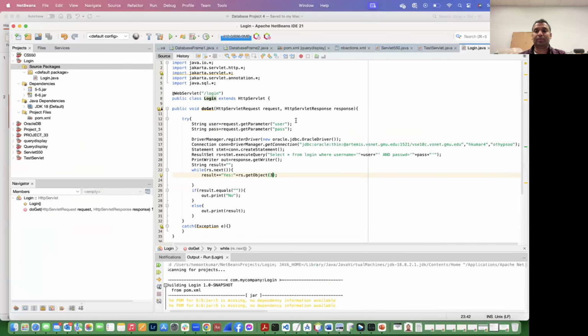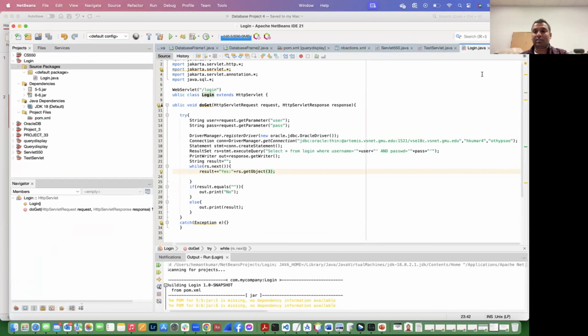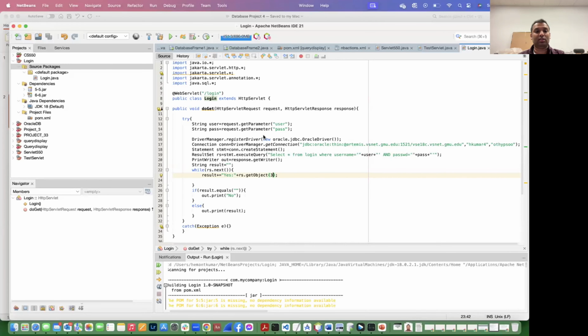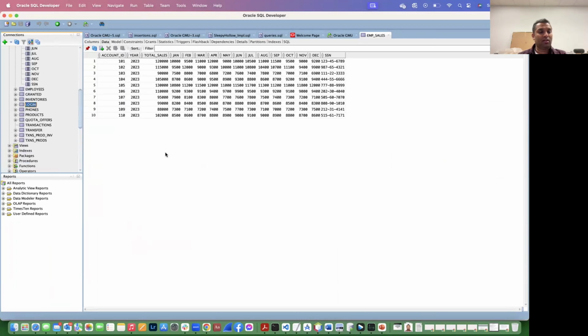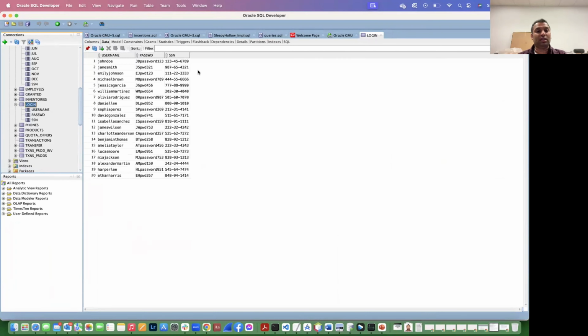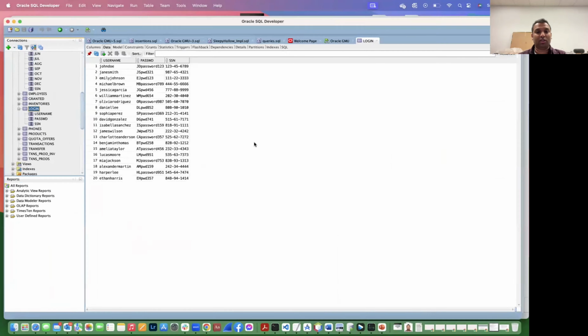So we will start with the NetBeans login servlet that we used to design the login. This is the exact same thing that the Professor taught us, except that he used a couple of other things to get the social security number. In my database the SSN is in the third position, so the object is at number three. So here we used three.